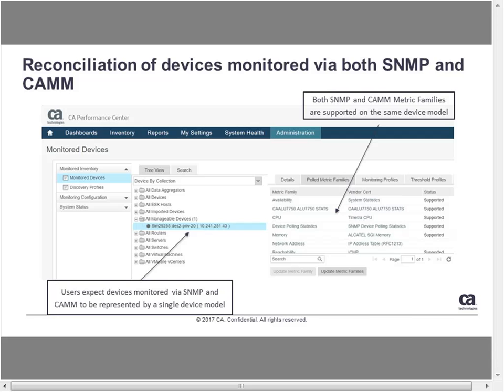However, there are a couple of requirements that I want to make you aware of. The first is that you must have a reconciliation-capable CAM device pack. So going forward, as we develop and update CAM device packs, we'll consider whether it makes sense to possibly also pull that entity via SNMP. And if so, we'll build in the hooks to support reconciliation into that device pack.